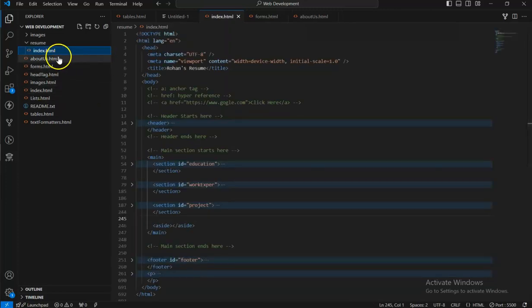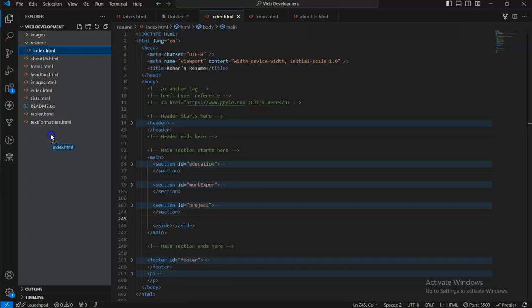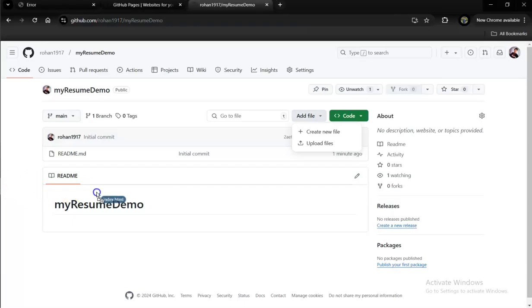So please make a note, your project or any sort of HTML projects or web page should always start with the index.html. So now we can directly move this particular one here. So I'm just copying or dragging that particular one, and we can add it over here. Okay, or let's do one thing.